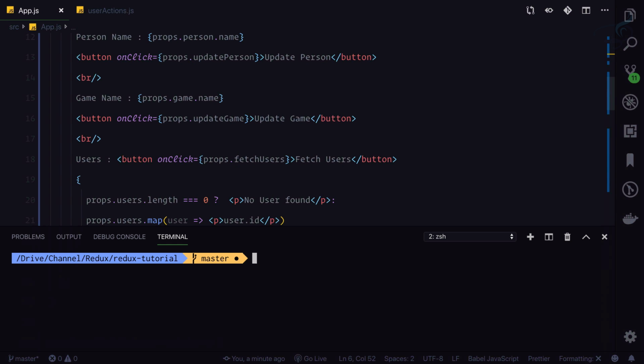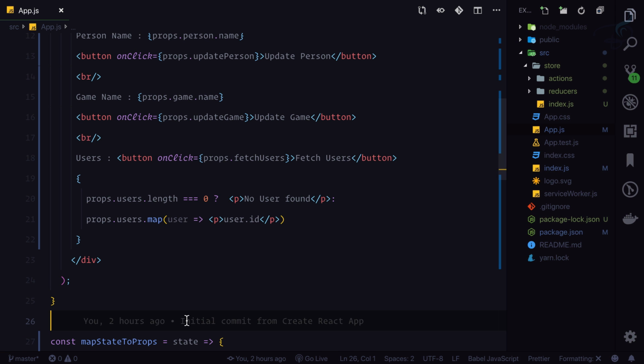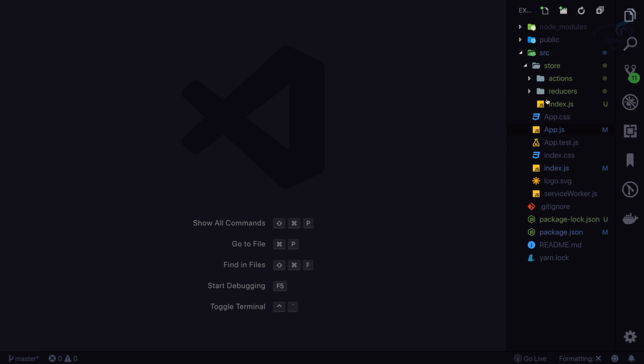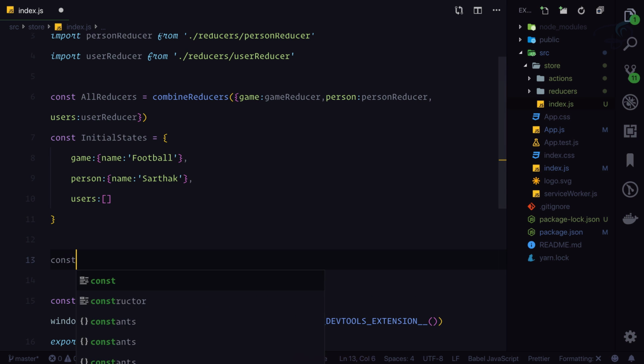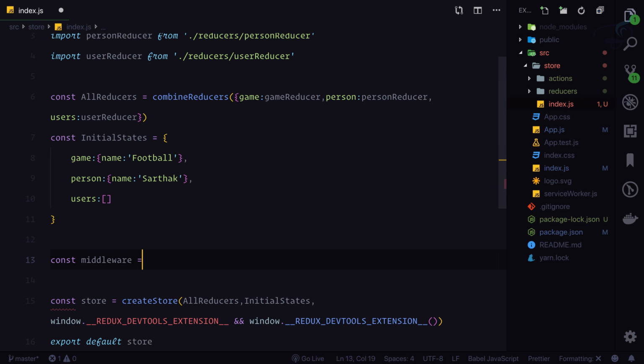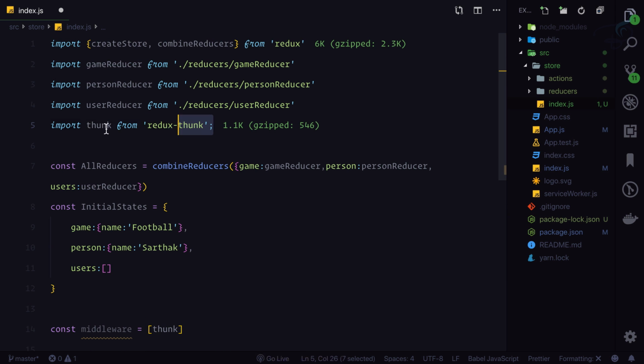So let's install Redux Thunk. So npm install redux-thunk and save it. And now our Redux Thunk is installed. But how can we use that Redux Thunk? We just need to add this Redux Thunk on our store. So on the store index.js, we first need to create const middleware, and middleware is using this thunk, which is already imported by auto import, thunk from redux-thunk.